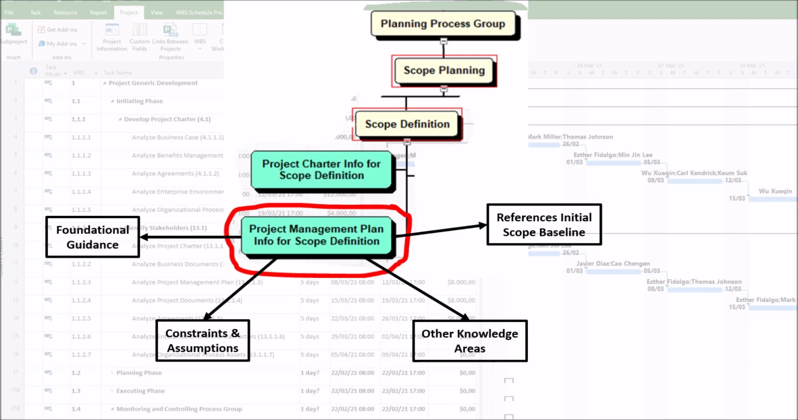4. References initial scope baseline, if available. If an early version of the scope statement or work breakdown structure exists, it guides refinement in defined scope.